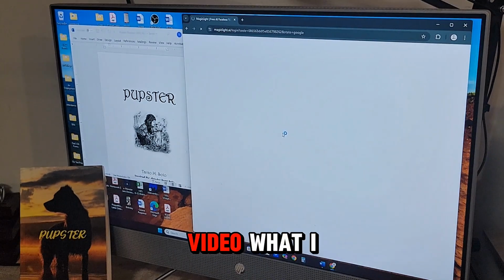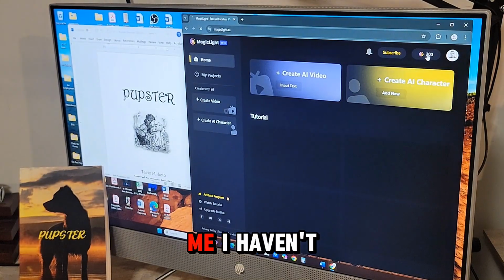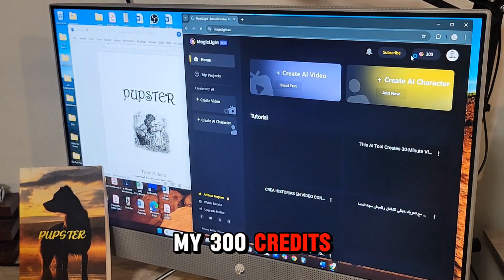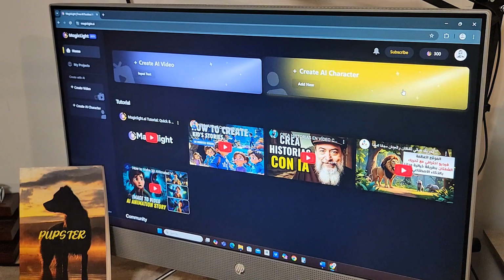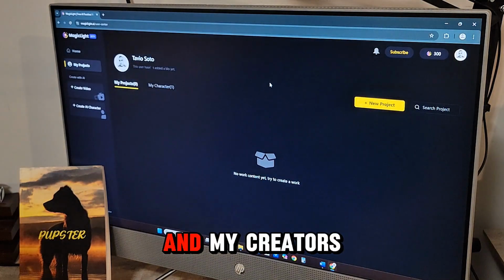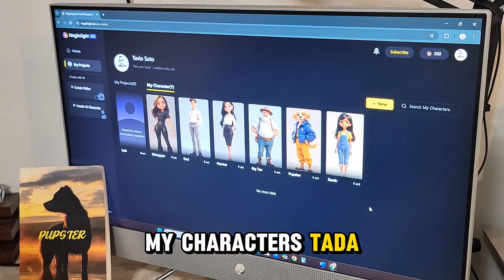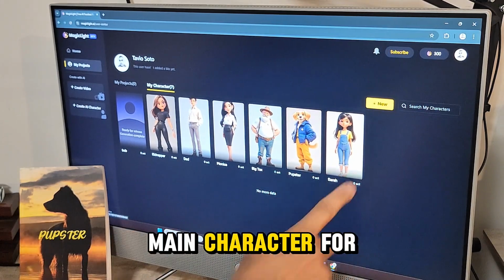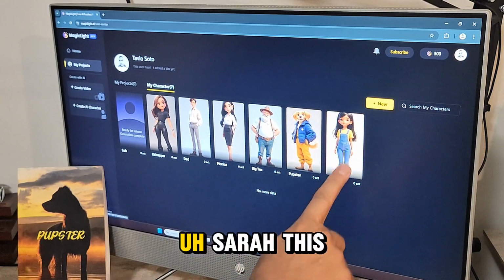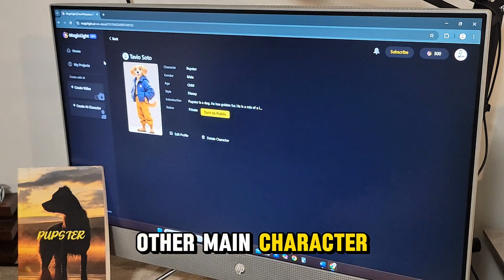In the last video, what I did was I created my characters. Okay, so this is me. I haven't used any of my 300 credits yet. Let me show you my characters. Ta-da! All right, so these are the characters that I created. This is the main character for my story, Pupster, Sarah. This is Pupster, the other main character. Let's go back.